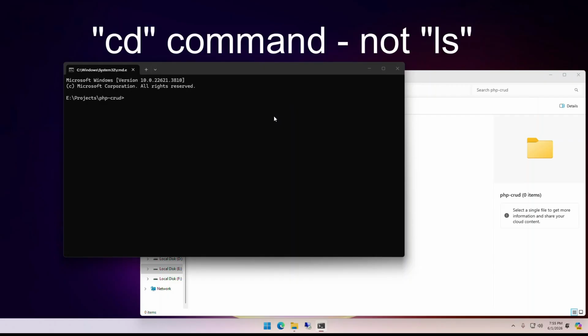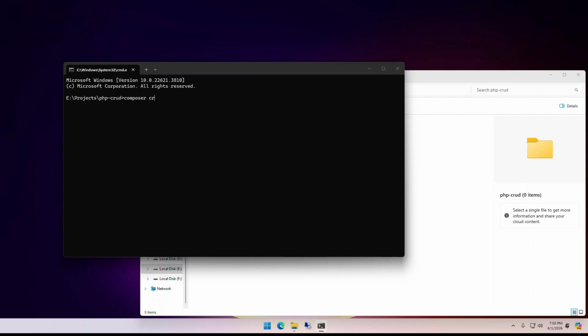Here I am going to type a command, composer create-project bolt-php/bolt, and this is the name of the framework, Bolt PHP. And to create the project in the same folder, I am going to type dot and press enter, and it's automatically going to create the project for us.